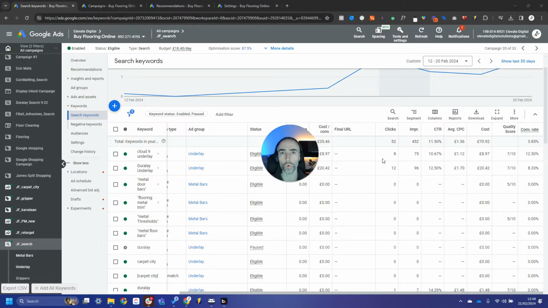difference between quality score and optimization score in Google Ads, because one of these can affect your campaigns in a very direct way, increasing your cost per click, giving you lower keyword positions, whereas the other one, to be honest, doesn't really have any direct impact on your campaign. So let's dive straight into it.